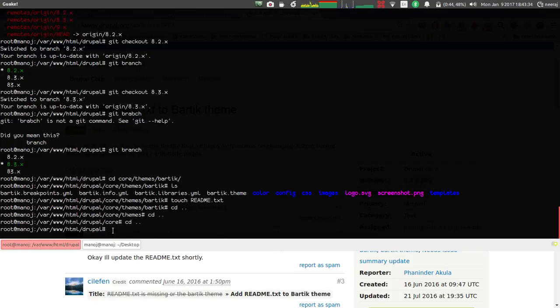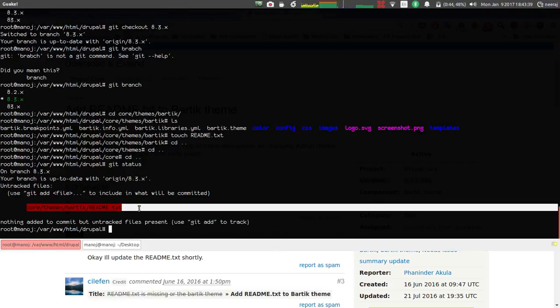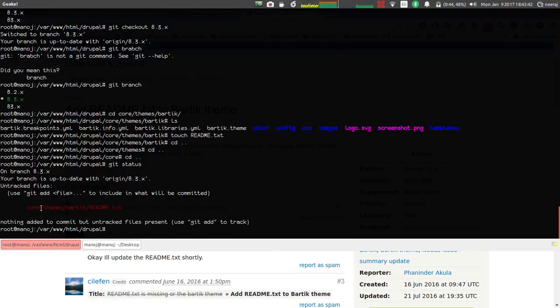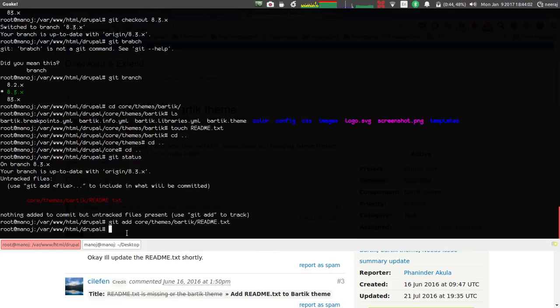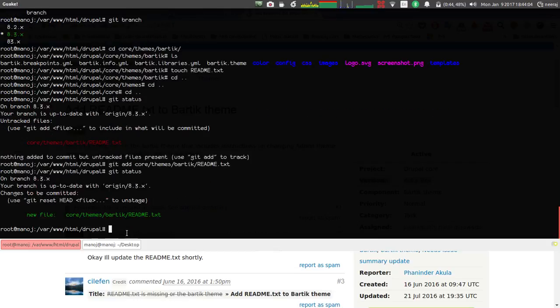Now we can go back first. So now we are on the main Drupal repository, where we can check the status of the repository, and it shows that a file has been added inside core, themes, Bartik. So we first have to add that file. To add it, we use git add core/themes/bartik/readme.txt. Now if you check the status, we'll be able to see that this new file has been created, inside core, themes, bartik, and it is readme.txt.